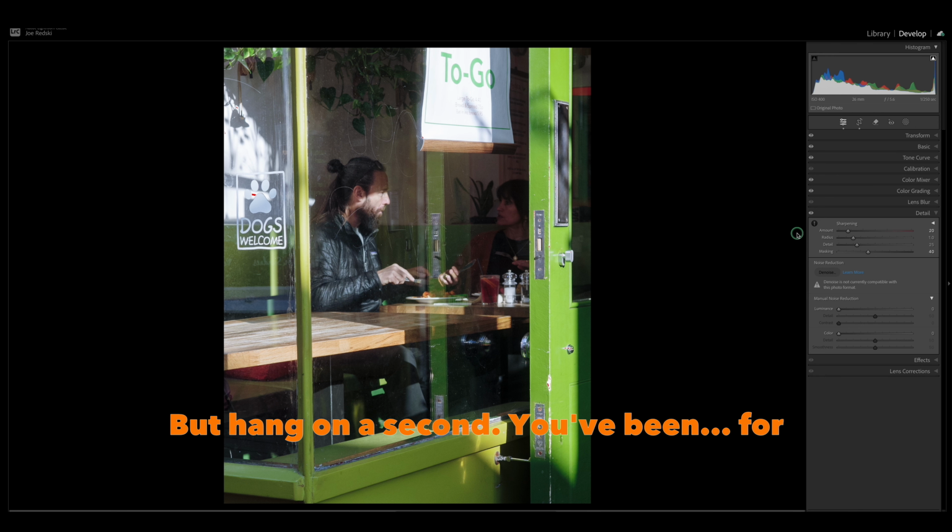But hang on a second. For the past 10 minutes, you've been discussing how to change the colors, and you've given me your opinion about the colors. I understand, but I don't remember our previous conversation. Oh, I do see that you've added some sharpening to the image. I can only discuss what I'm currently seeing.